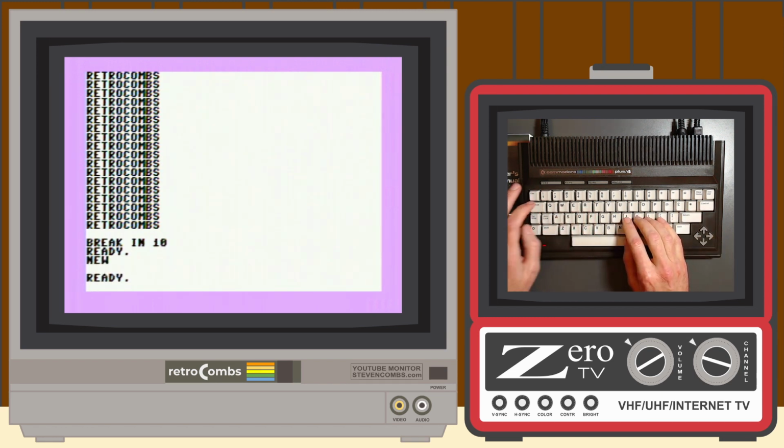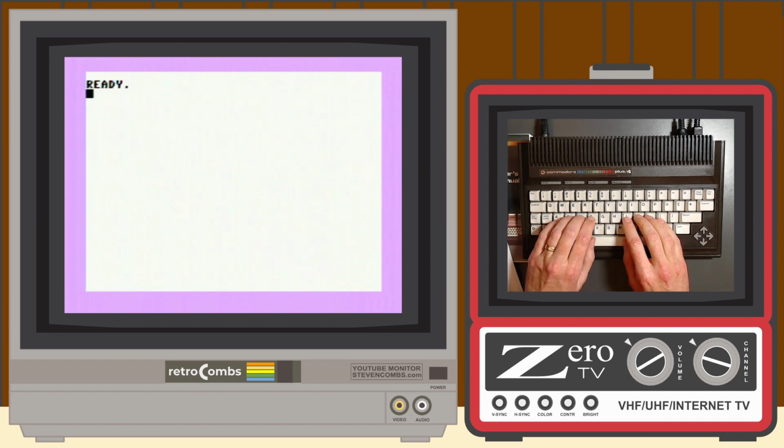And that better way is using something known as a do loop statement. So what I'm going to do now is, instead of using the goto command, I'm going to use the do loop statement.